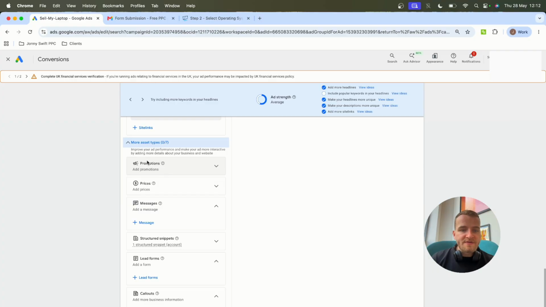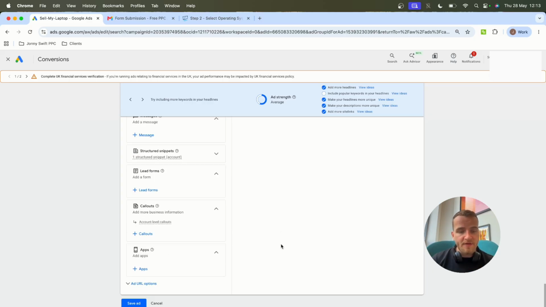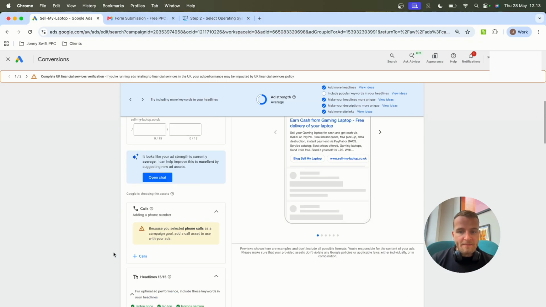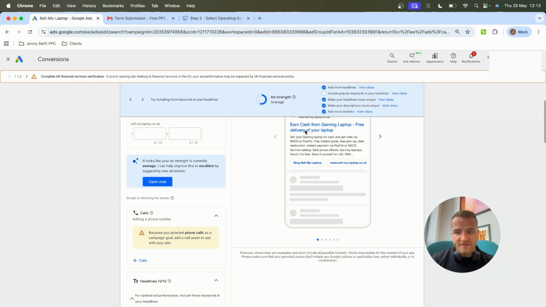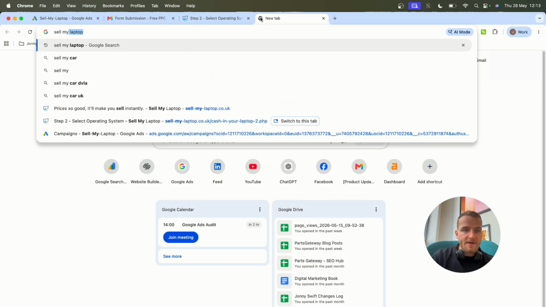And also always try to use these assets as much as possible, like promotions, callouts, that sort of thing. You've got account level callouts, which is fine, but I do recommend to use these as much as possible. You might not need to do lead form unless it could be valuable, but yeah, try to fill out these as much as possible. Also, I don't recommend having this sort of one capitalized letter and then just a sentence. I recommend to try to title case your entire text as well. It just looks more professional. So I can put Sell My Laptop.